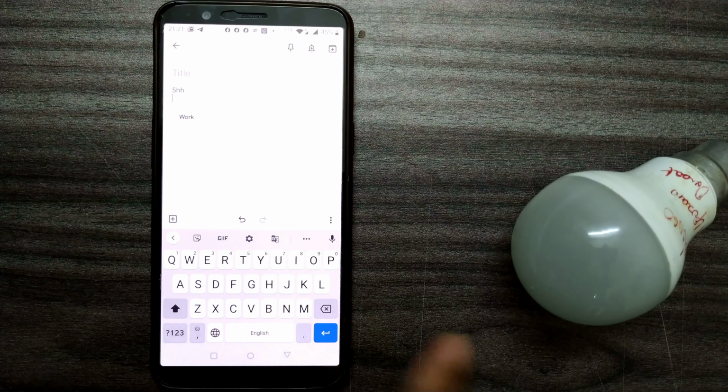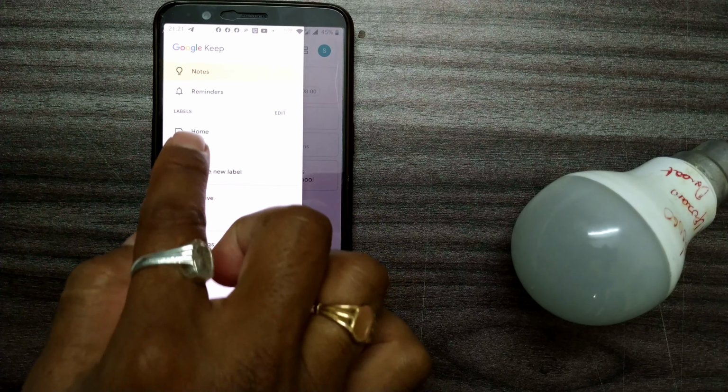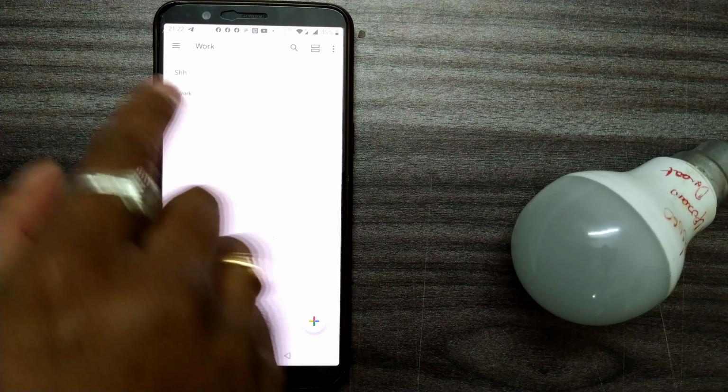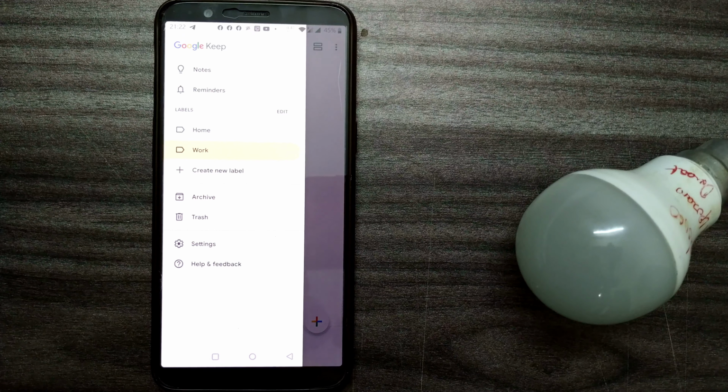For example, something rough I have written, I'll just go back. So it is showing work here as label. So when I press work, only this item will come. So very easily I can classify or retrieve the information that I want. So we can create many labels, go on making labels to help you to group your notes or items.